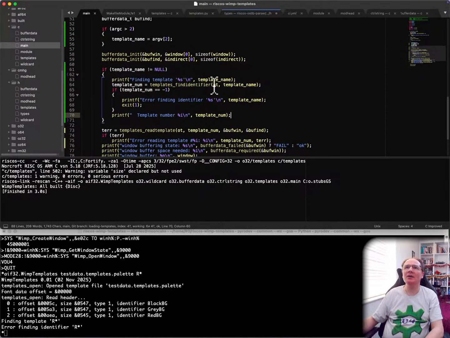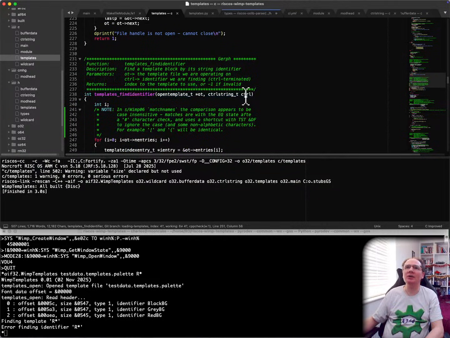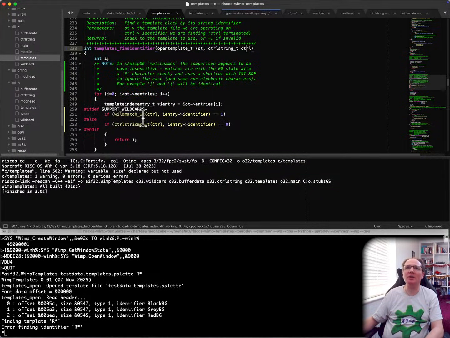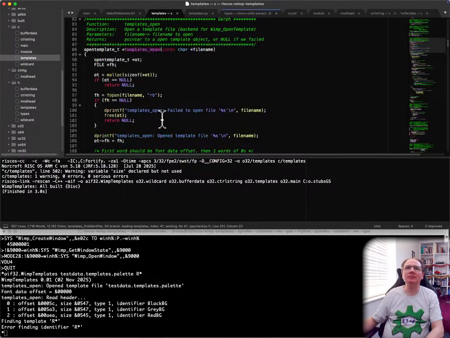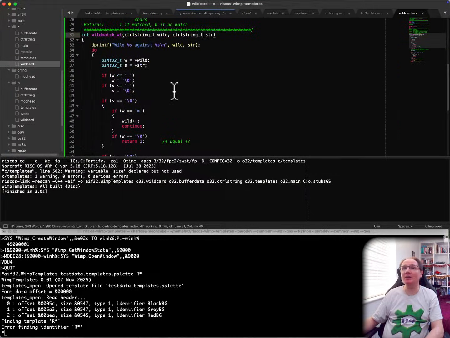Surely not. Template name there. That's finding template with the R star on it, yeah. And then in templates, find identifier. Control is the wildcarded one. Support wildcards. Controls the wildcard, otherwise it's the identifier. Support wildcards. I mean, it's possible that my wildcard routine doesn't work. I mean, it's possible I've just made a mess of it.